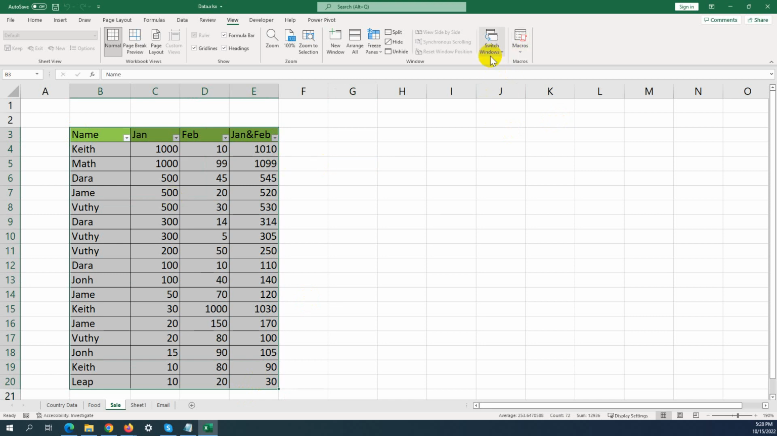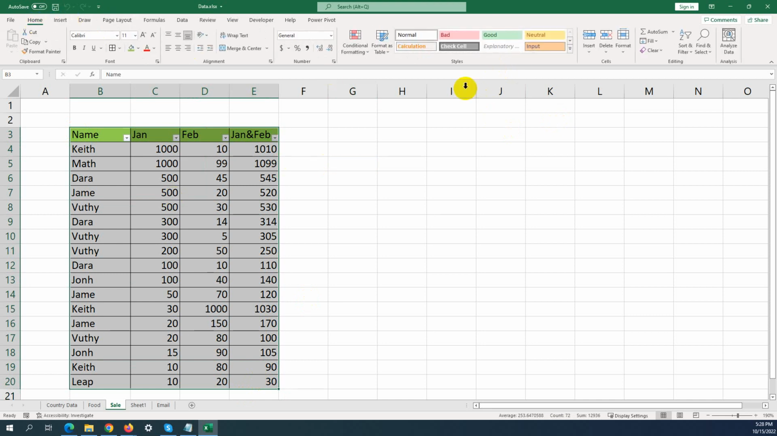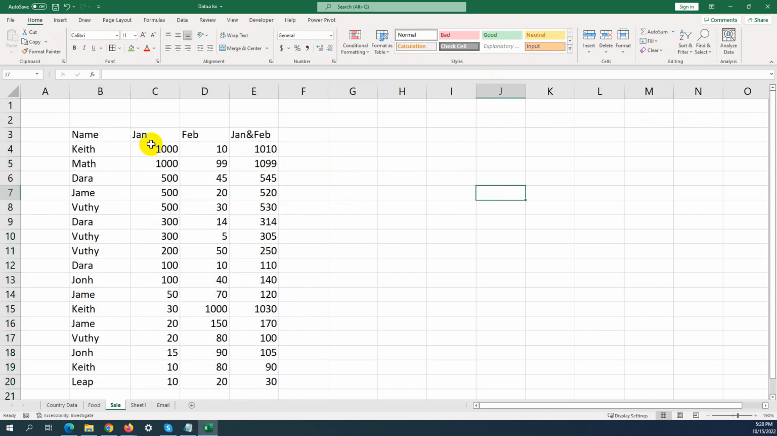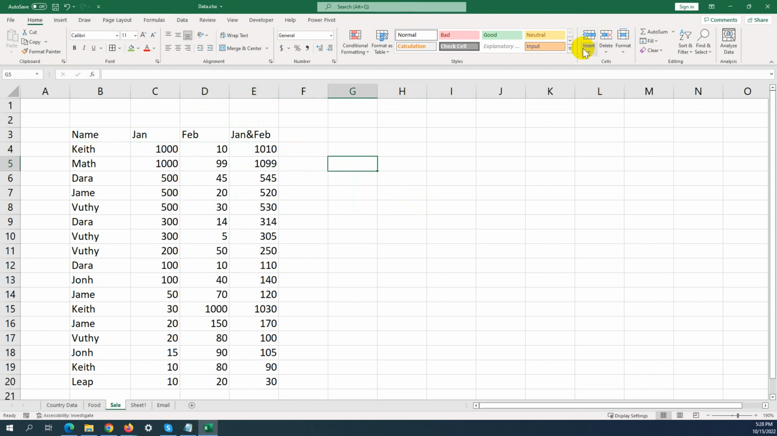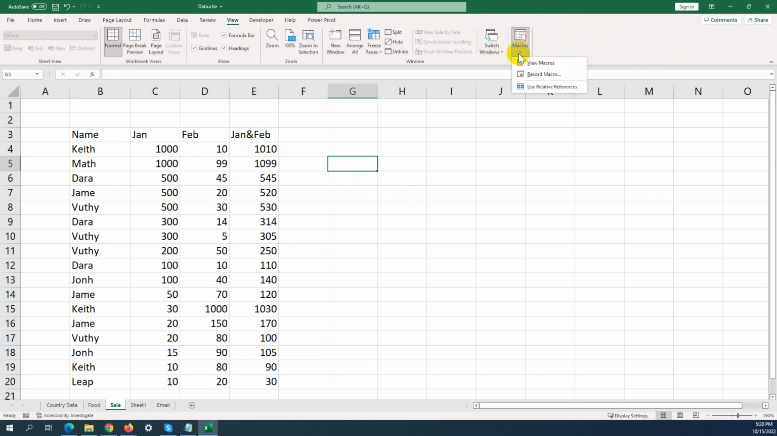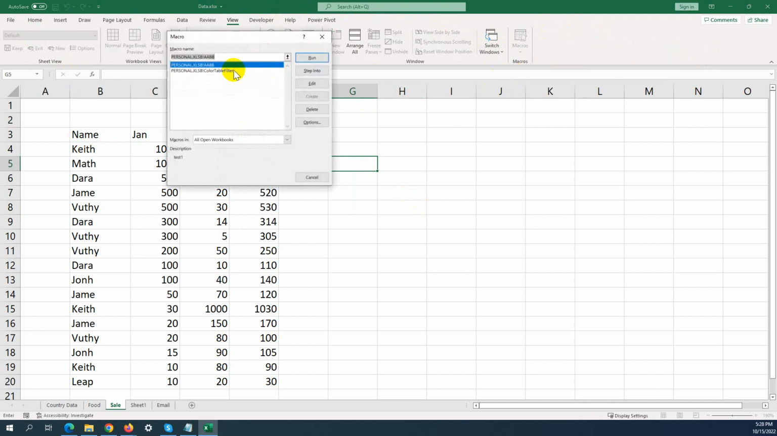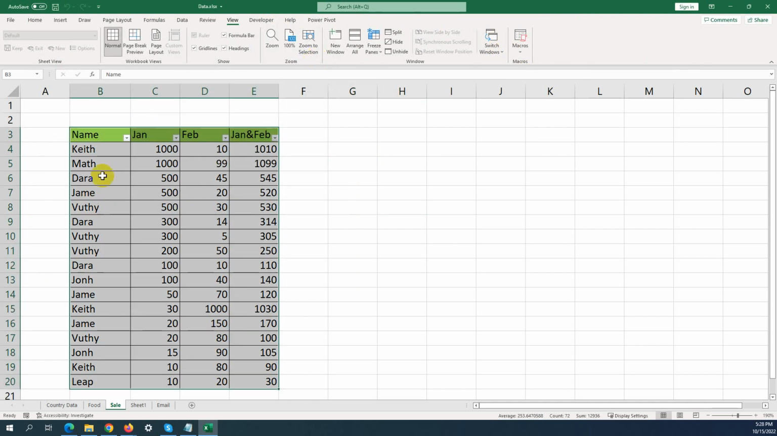So first of all, I will delete this one and create the format. So first, we just have this data, but we don't want to make a table and put a color and filter manually. We just run the macro. We just go to View, Macro. You can see this macro we want to apply to this Excel sheet. We just click run. You can see, that's it.